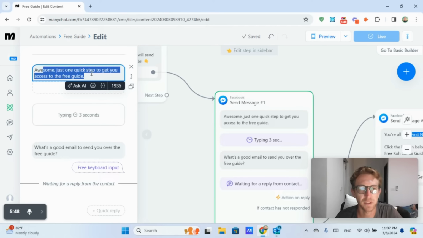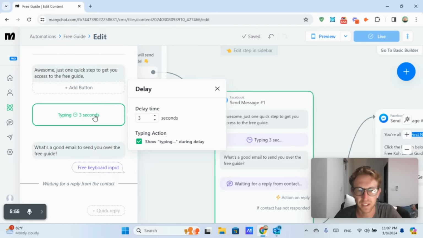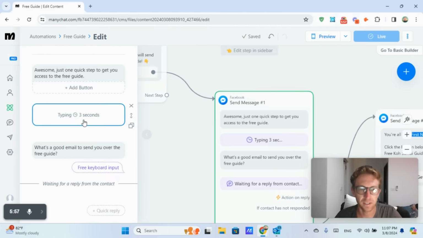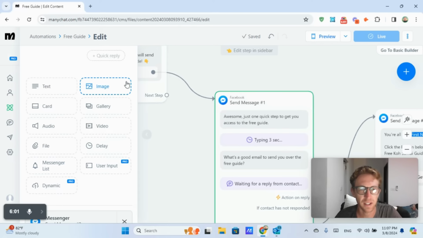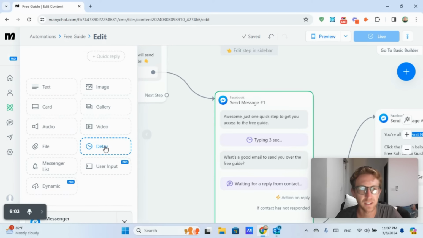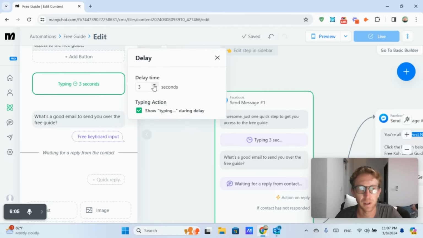And in this case, I'm just saying, awesome, just one quick step to get you access to the free guide. And then it waits 3 seconds. So you can also add a time delay in here using these down here. You can just say, okay, I want to wait, and then you can choose however long you want. I'm just doing 3 seconds.